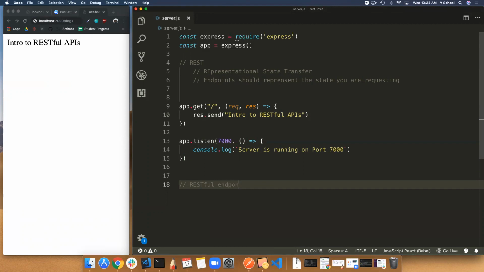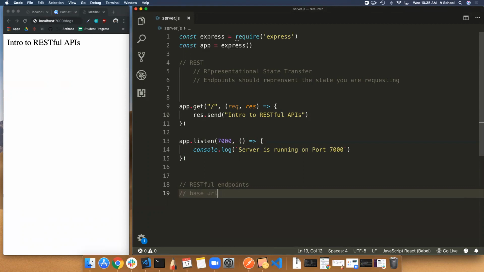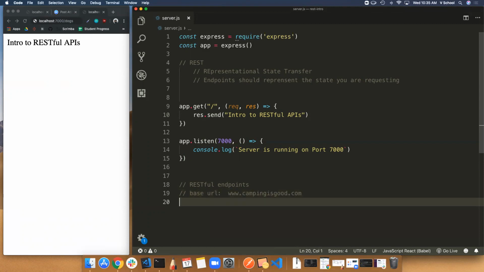RESTful endpoints. And we're going to play with a camping store. So here is the base URL. It is www.campingisgood.com. And on our Camping is Good website, we are going to sell tents and camping and other gear, sleeping bags, repellent, and what other things are camping related? I'm gonna put that under gear. That's probably good for now.